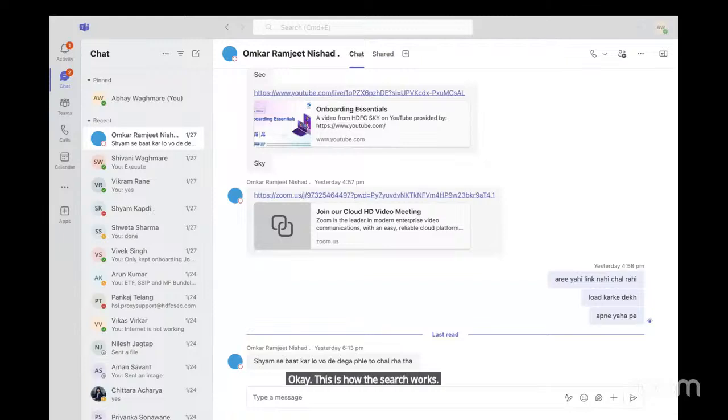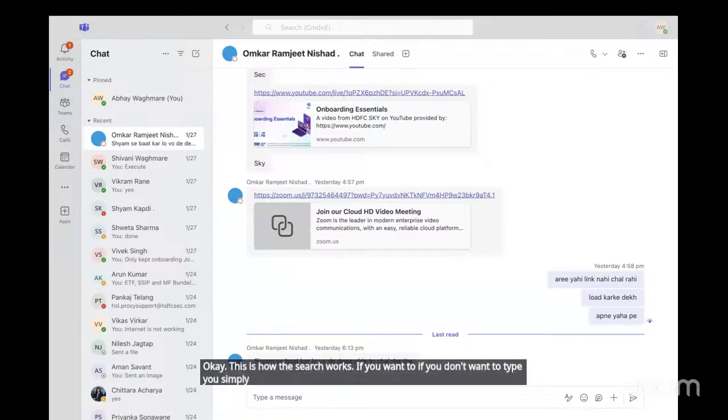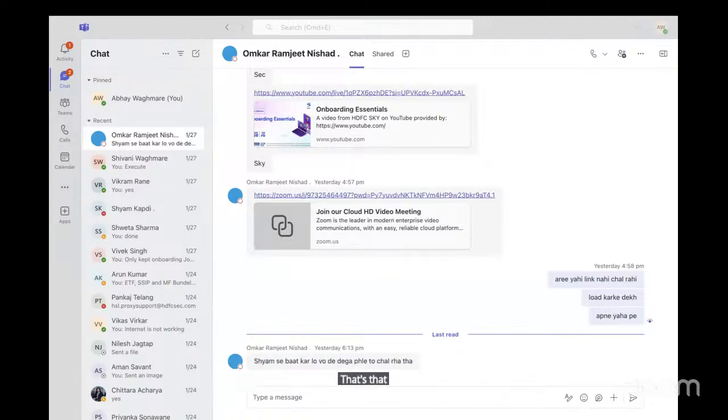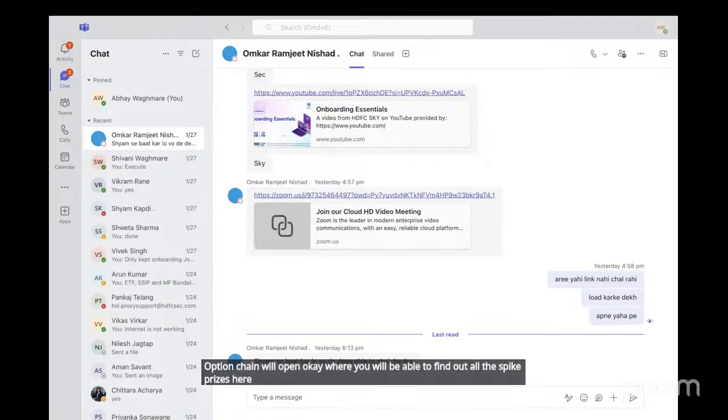If you don't want to type, you can simply say the stock name and the stock name will appear here. That is how the search function works. You click on Nifty 50, and the Nifty 50 option chain will open, where you will be able to find all the strike prices here, based on volume, based on Greeks.